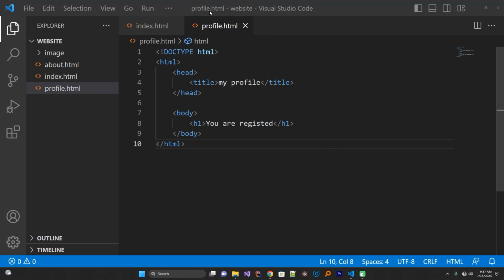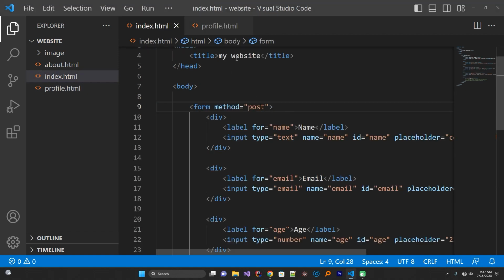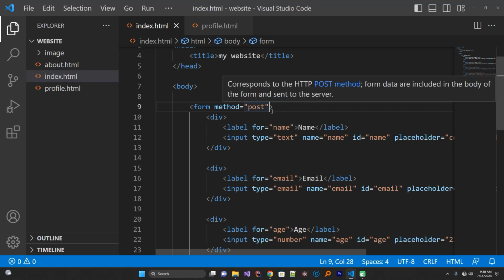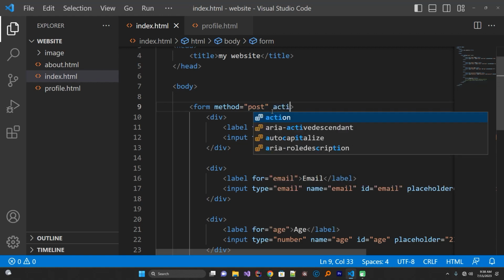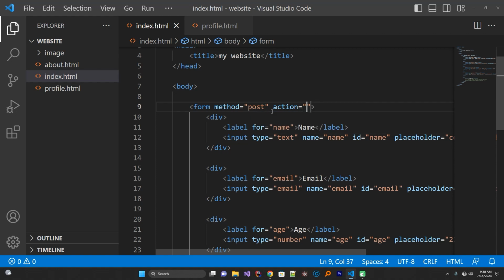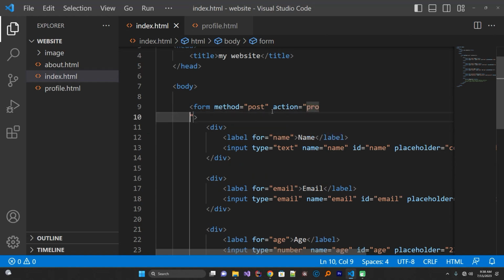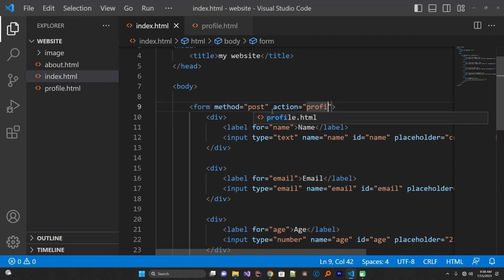When the users fill the form and submit it, they are taken to this page. That's the rationale behind it. So we will make the action equal to profile.html. That means we are sending the request to profile.html, but nothing really is going to happen because this is just the skeleton.